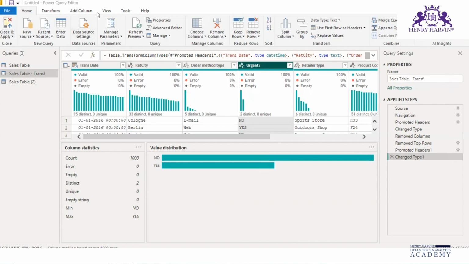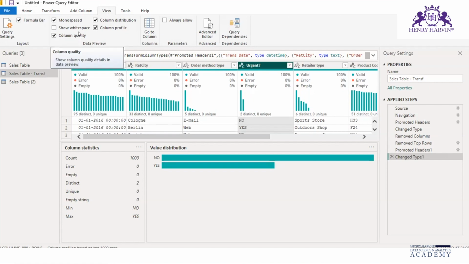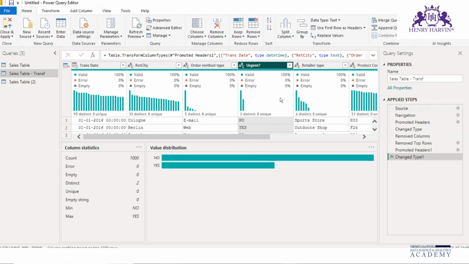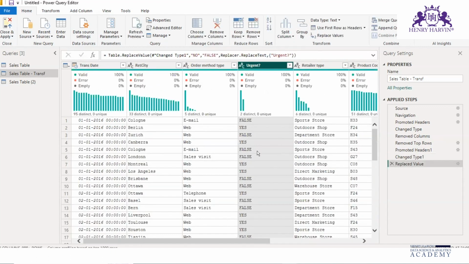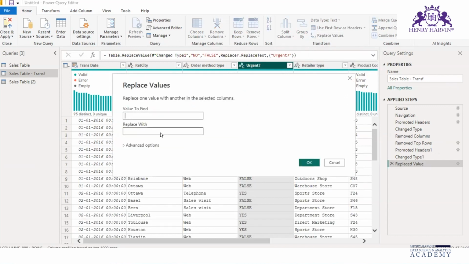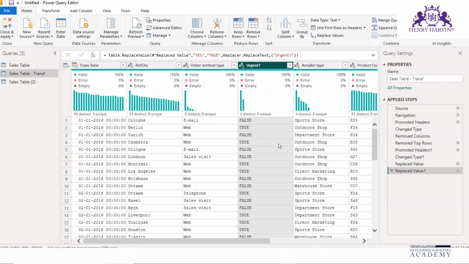So these things are available only when we check these options: column quality, column distribution, column profile. Now, let us replace the values. Wherever no is there, we'll replace with false. You can see it has replaced the values. Now wherever yes is there, let us replace with true. Now we can change this column data type to Boolean data type.